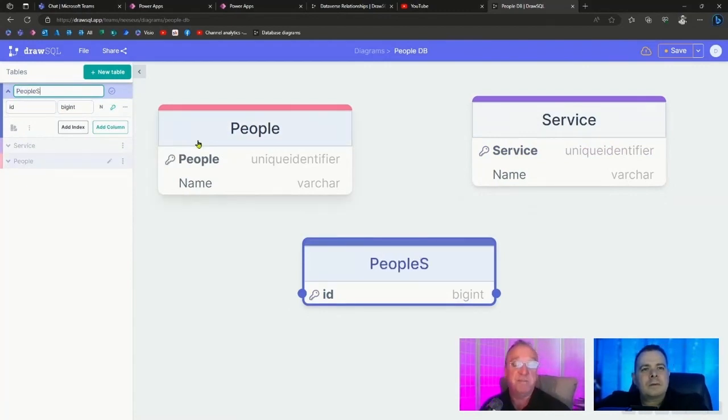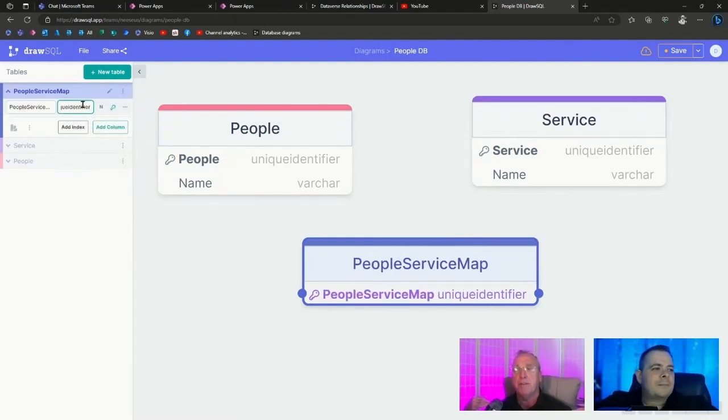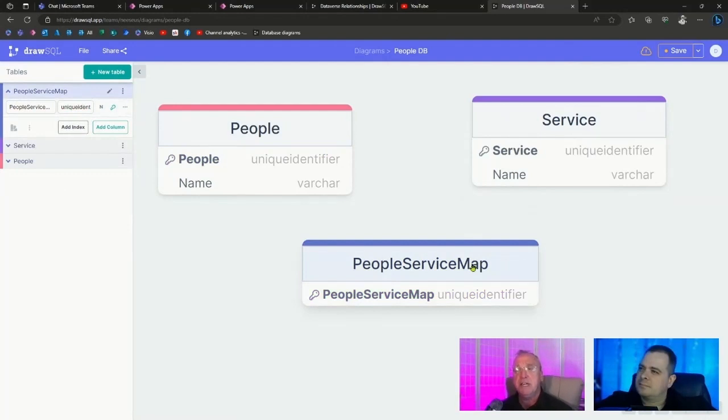You could call it service people map, but I'm just saying people service map. That just tells me, this is my naming convention that I've adapted over the years, because it tells me that this is going to be a mapping table that's going to identify both of those other tables. So I just use the other two tables, and this is actually what's going to create the relationship.